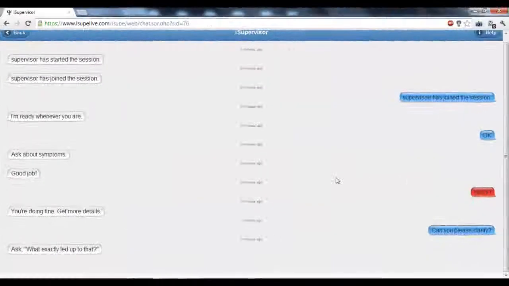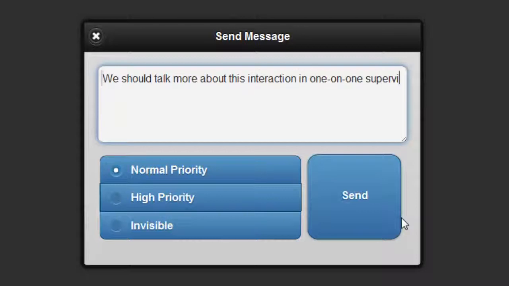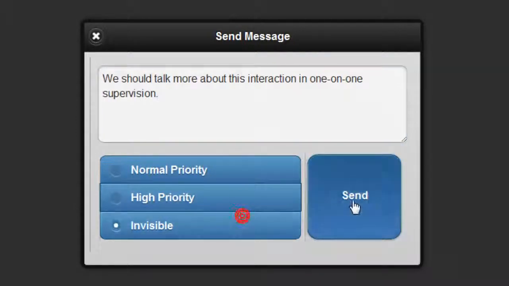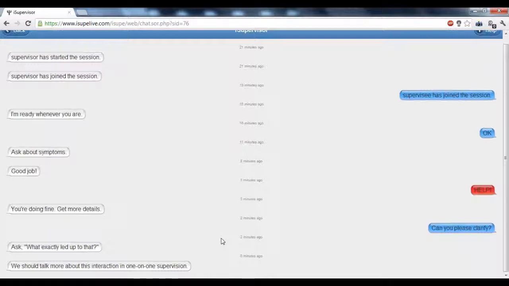Now if we switch back to the supervisor's interface, we see another feature that's known as the invisible message. Invisible messages are not sent to the supervisee during the session. However, they are saved in the system and are produced only later in the session transcript. This is ideal when a supervisor needs to share information with the supervisee but only wants to do so in a post-session review.